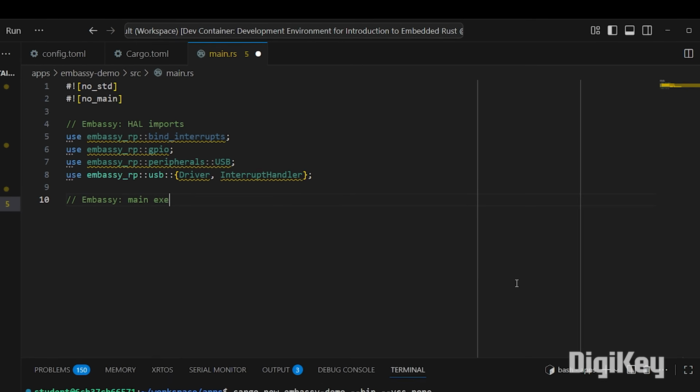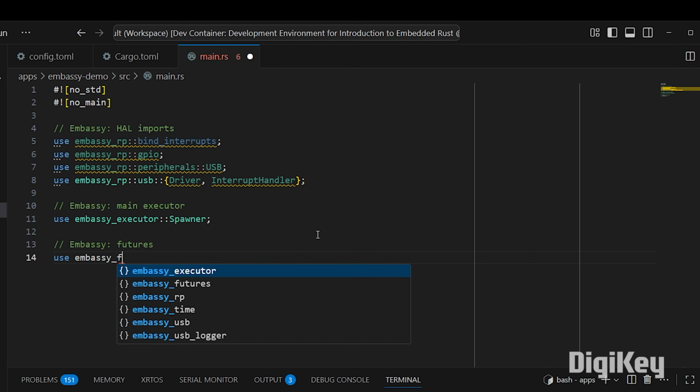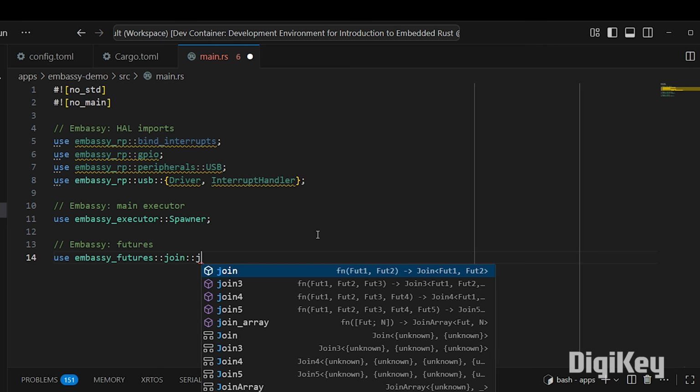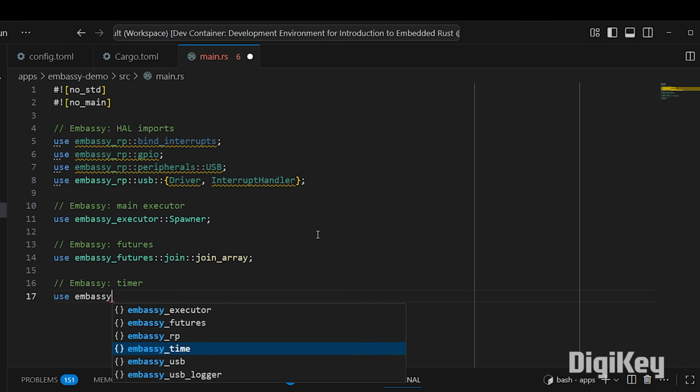From the main executor in Embassy, we'll need Spawner so that we can actually spawn, I'm going to call it threads, but it's more like tasks, asynchronous tasks. From Embassy Futures, we will need join and join array. This is like waiting for tasks to complete, and it allows us to do nothing in our main thread while other tasks take care of things. From Embassy Time, we'll need Timer.